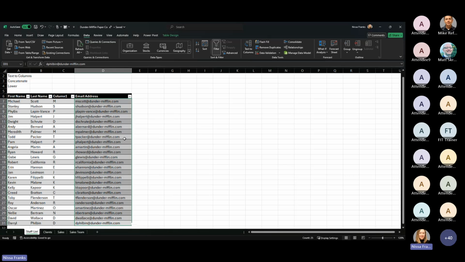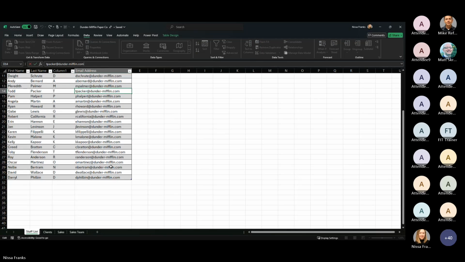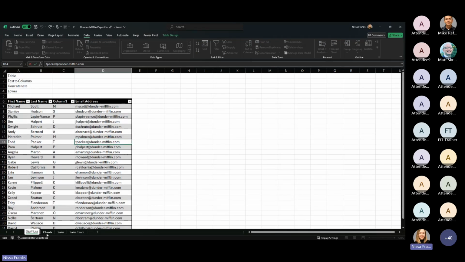And now you can see that each one of these is up here. You can see it up here in the formula bar, that is the actual email address. All right, so let's move over.